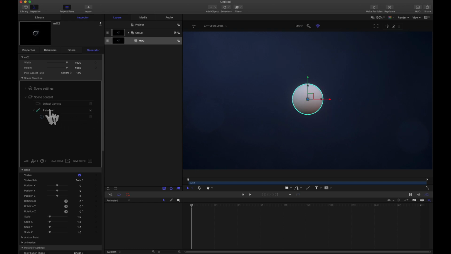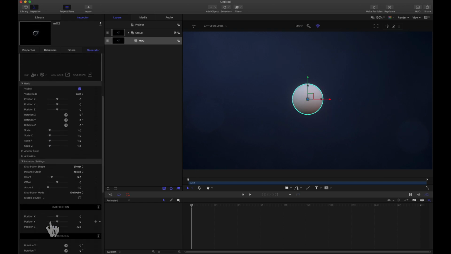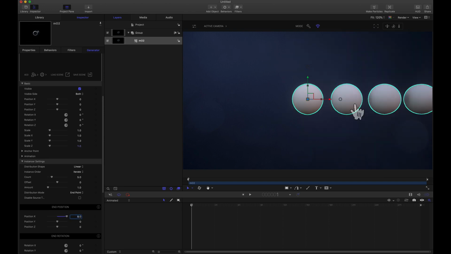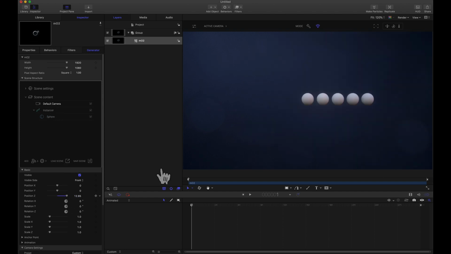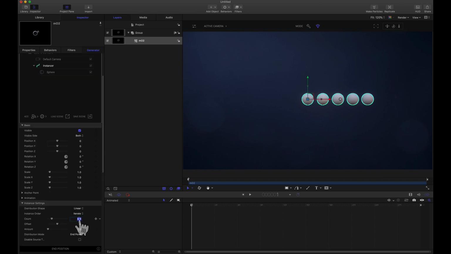To do that, I'm going to go to my instancer, I'm going to scroll down, and position Z, I'm going to set that equal to 0. And for the position X, I'm going to set that to 5. Now we can see the balls going to the right. What I'm going to do here is I'm going to take my default camera, I'm going to zoom out some more, and I want to have more than 5. I think I ended up putting 30 on each side. But for the sake of this video, I'll do 10. So inside of the instancer, let's set the count to 10.